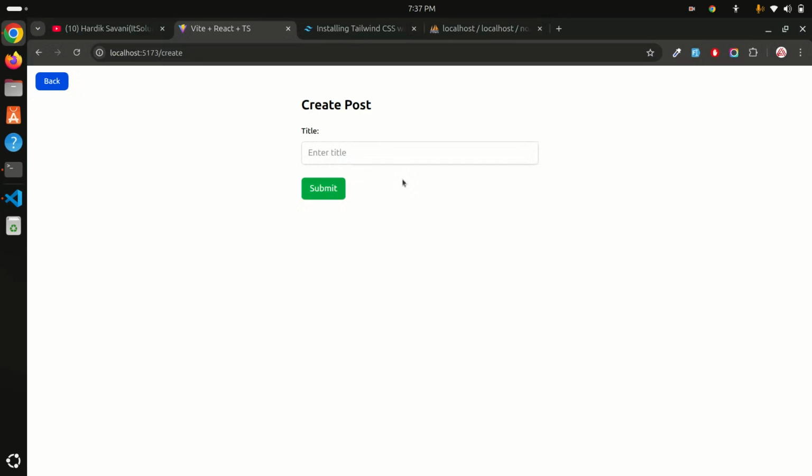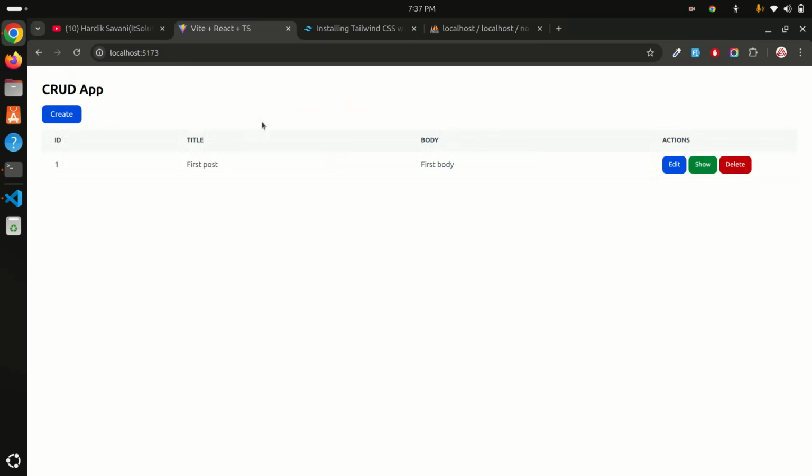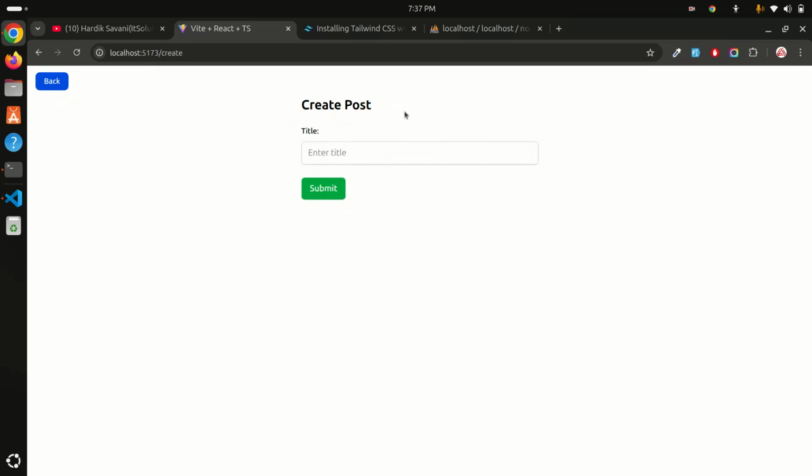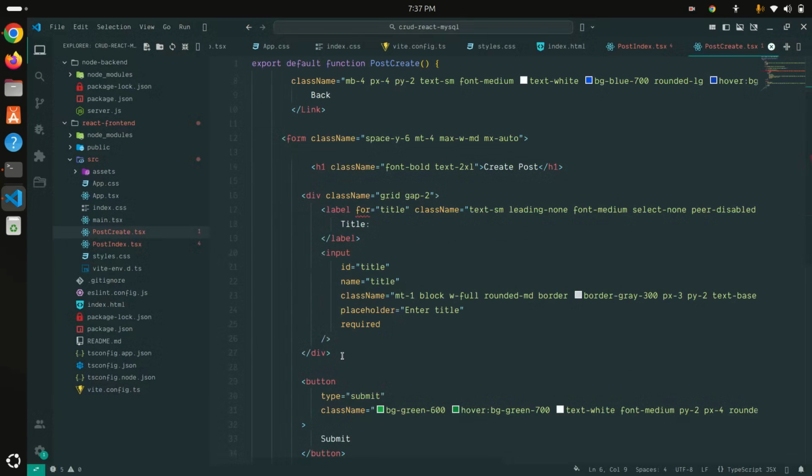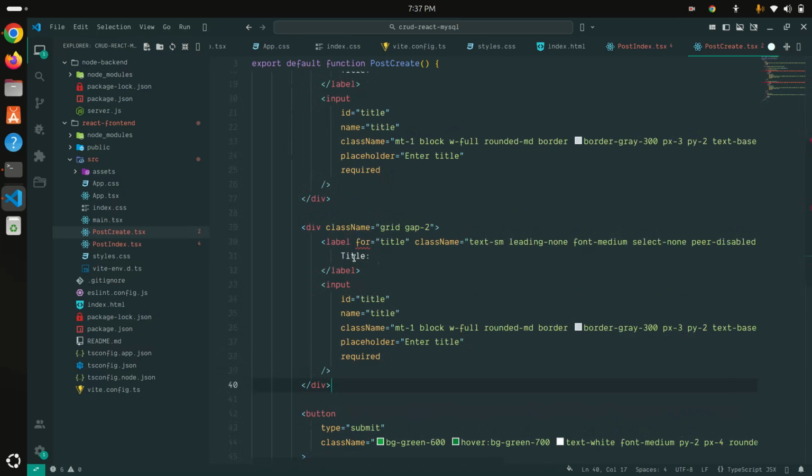Okay, and now let me go, there is a back button. If I click on back, it should redirect back to the home page. Click on create, you can see that create post, and I have just added title. Same way I need to add the body, so that way we can add the body column value as well.